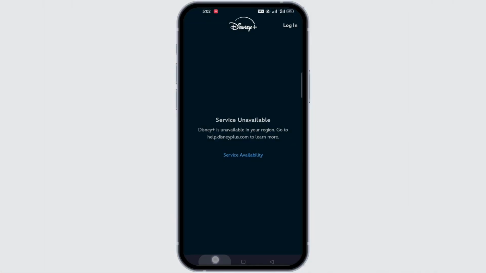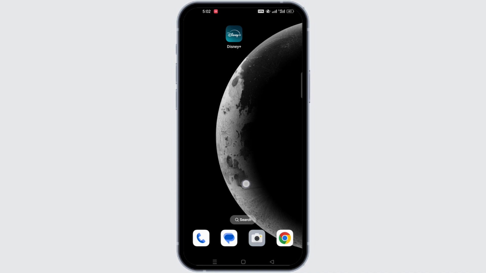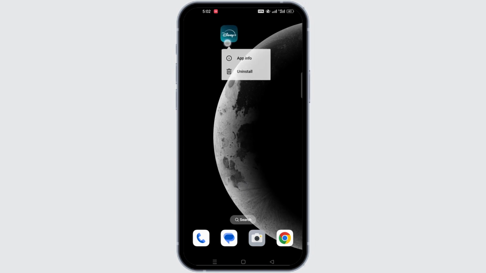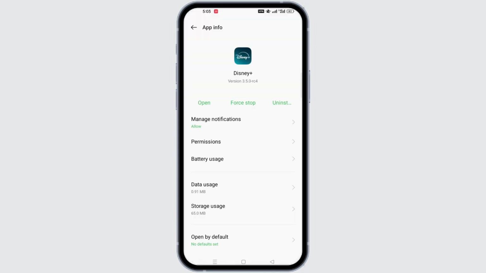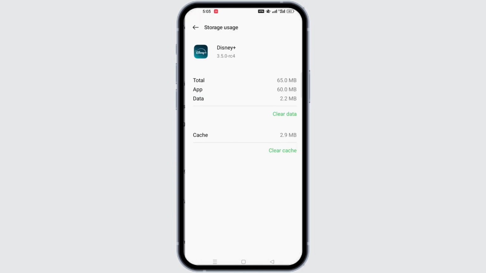So let's get started. The first thing you want to do is simply go ahead and make sure whether your application is updated to the latest version. After you have done that, go ahead and long press on the Disney Plus application. Over here, tap on the I button, then it will take you into the app info page. Go to storage, clear the cache, and also clear the data. If it is the application issue, it should solve your problem.